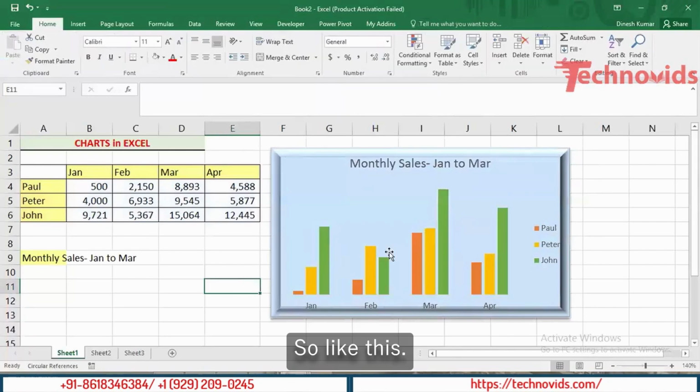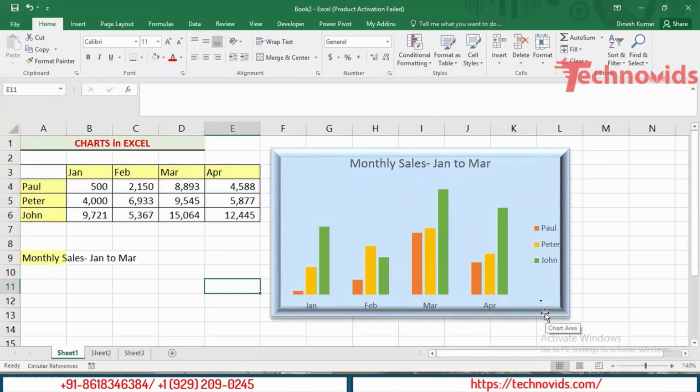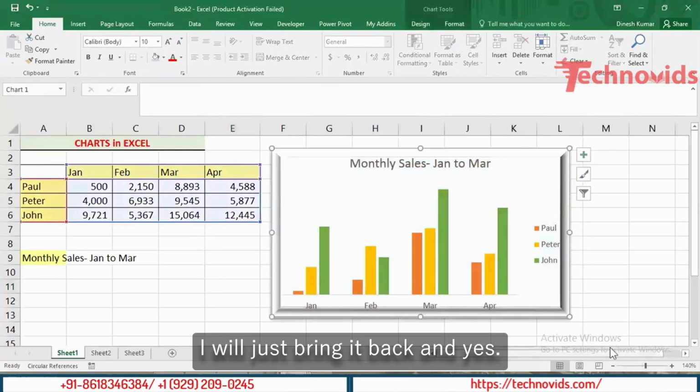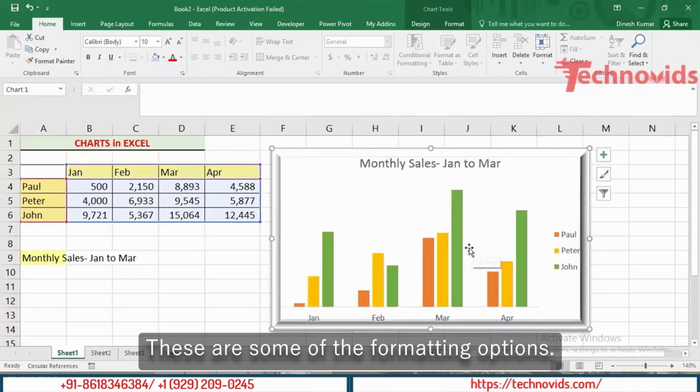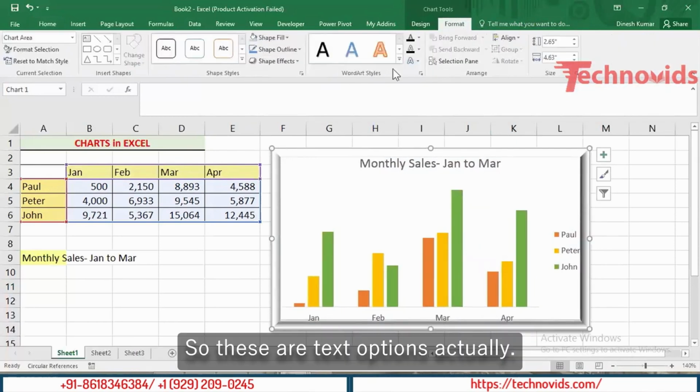Right, so like this. However you want your chart to be displayed, you can apply those format options accordingly. I'll just bring it back, and yes, these are some of the formatting options. Okay, these are text options actually.